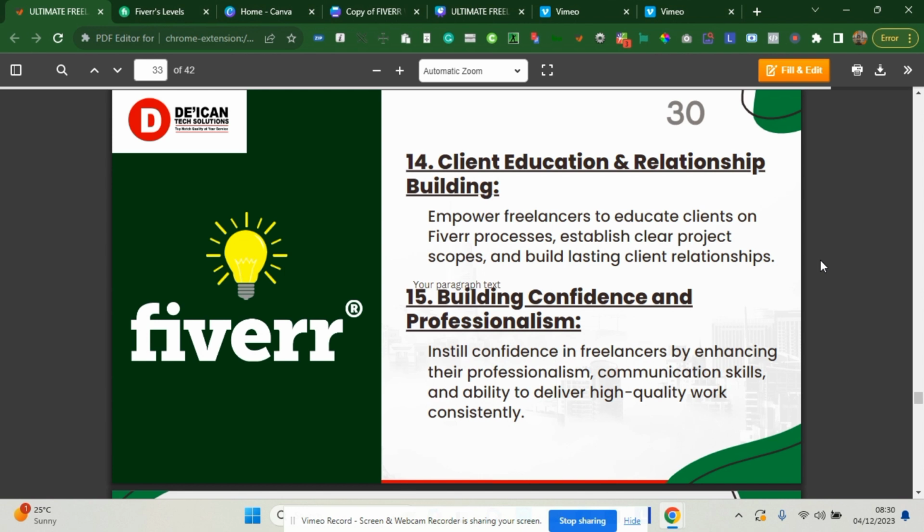Most of them are still people who just got into the Fiverr platform and then decide to order gigs from freelancers on the Fiverr platform. So they don't really know what is involved, or what is actually done on the Fiverr platform, or what the Fiverr platform actually entails. So we're going to be empowering freelancers to educate clients, telling them what to tell the clients and how to educate the clients on the Fiverr processes, establish clear project scopes, and build lasting client relationships.